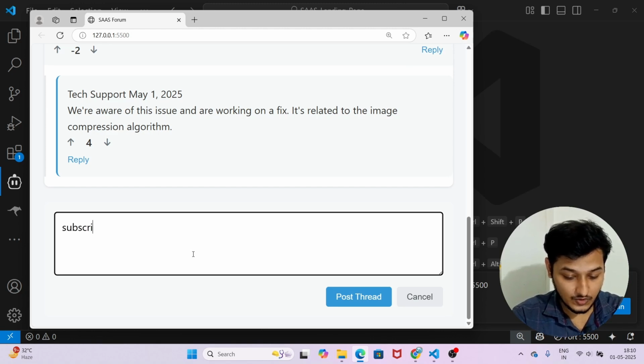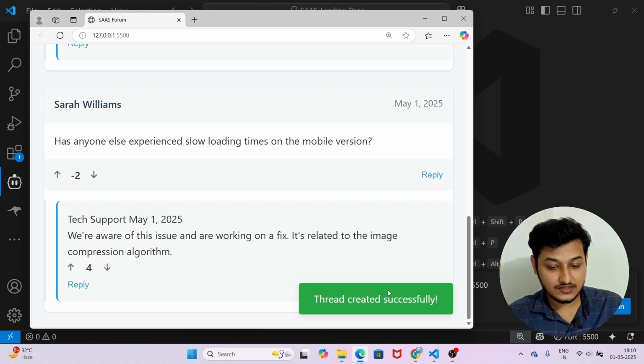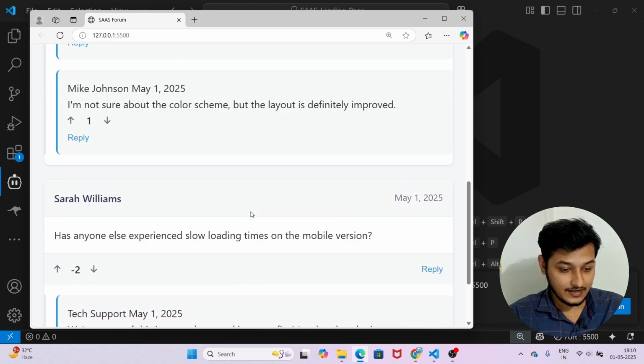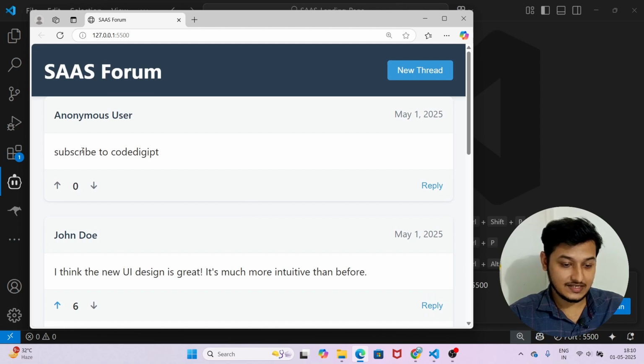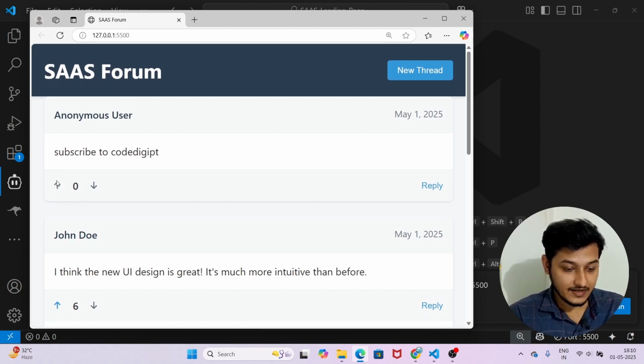Subscribe to Code Digit, okay, and post thread, and here you see the toast notification: thread created successfully. And where is that? Here you see that the latest post is on the top, and I can upvote this or I can downvote this. Okay, for downvote it is going to this minus.